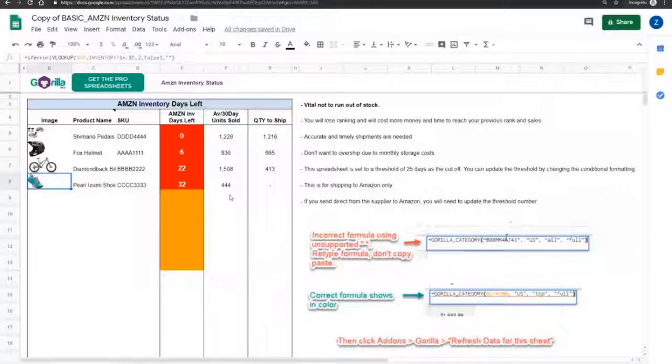Because one of the things they don't want to do, of course, is stock out, where you lose inventory, you lose sales, somebody else will overtake you in the rankings, and then it takes more time to get your product ranking again. So that's one of the things.